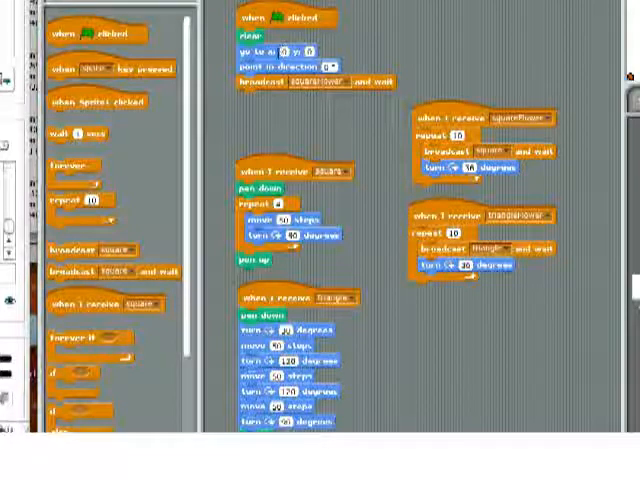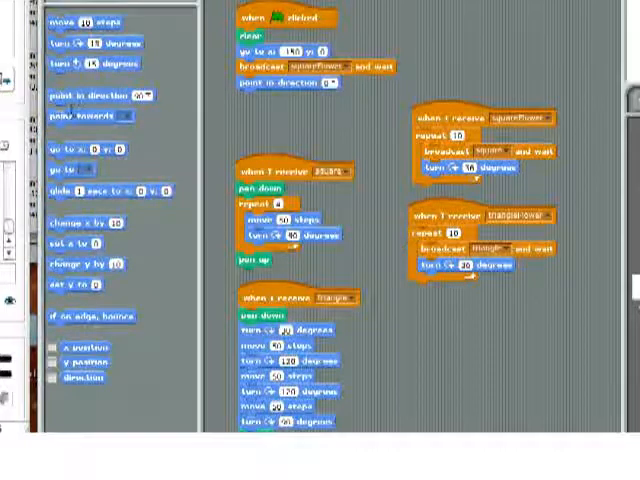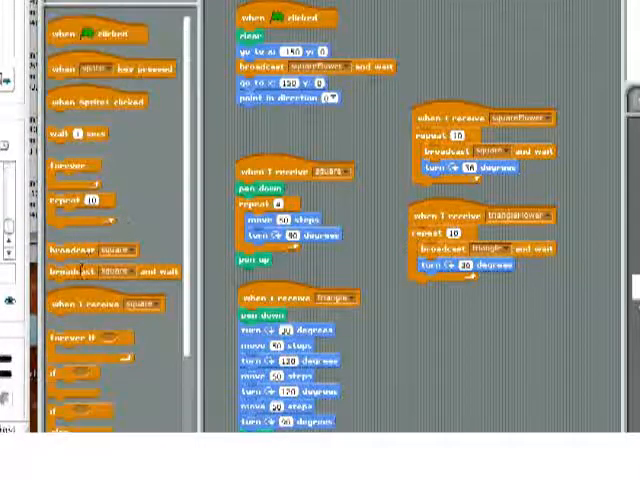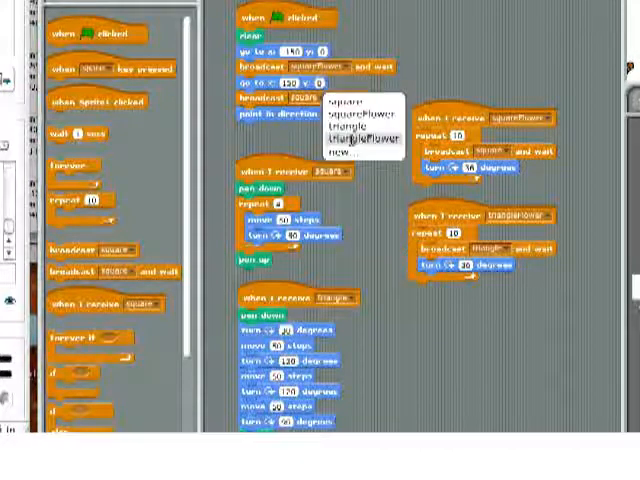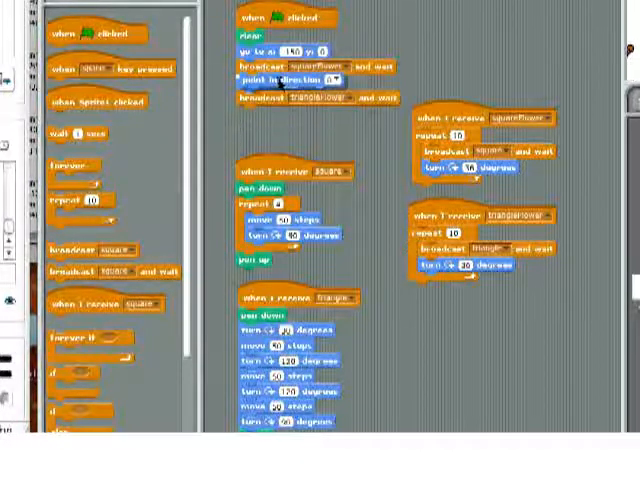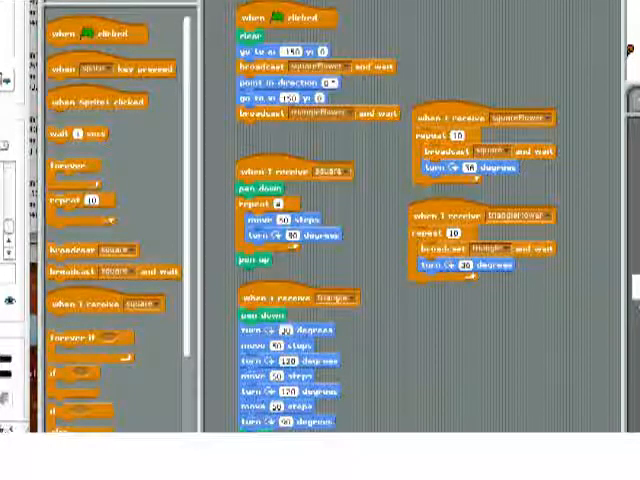Okay, so I can say that, and now I can even put things in different places. So let's start this one at -150, and then broadcast square flower, and then go to another location, so +150, and then broadcast and wait triangle flower. And I want to point in the direction before I do it.